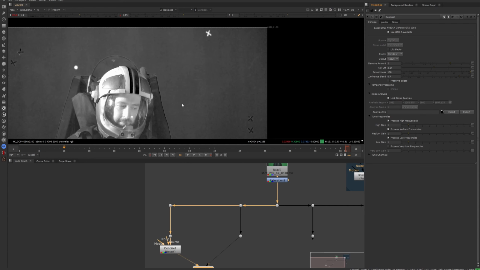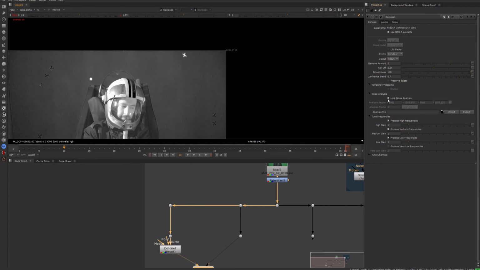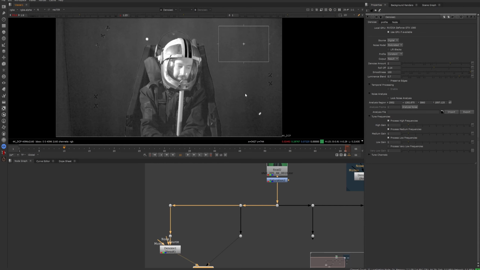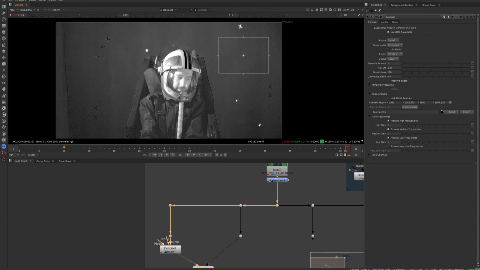Lock noise analysis is handy. If there's drastic camera movement, and in this case we don't have to worry, there's no real camera movement to speak of, but if the camera is moving to the point where the area of our region box is moving drastically, then what we'll need to do is enable lock noise analysis. Lock noise analysis will do its best to estimate the noise of that particular region over the course of the shot's length.